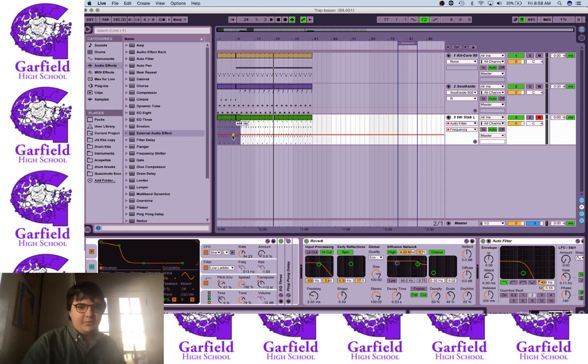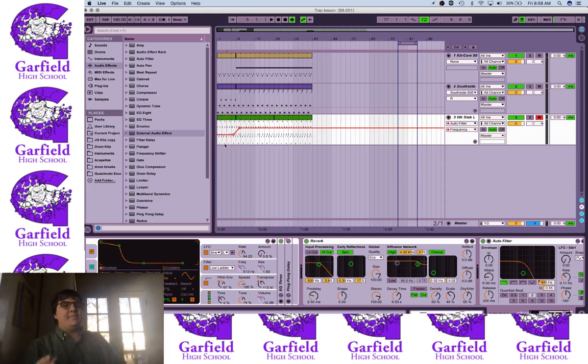So this point basically controls it. If I set another point and draw a line from one area to another, it's going to automate that parameter to go from there to there. So let's listen to how that sounds. It's very filtered at first. And then it becomes very bright.